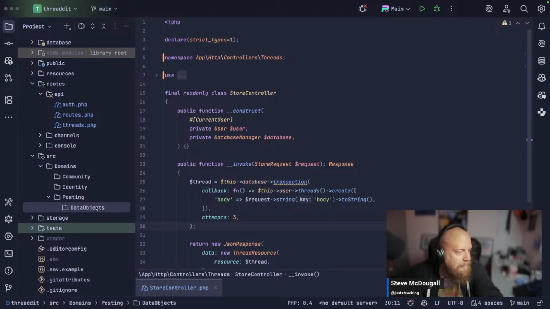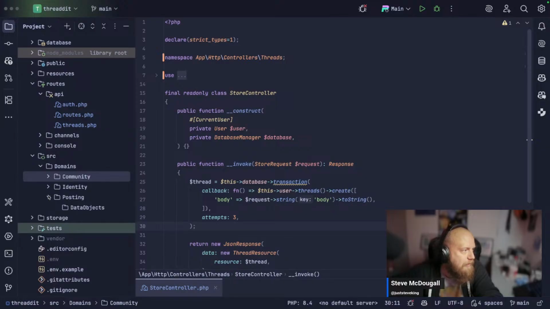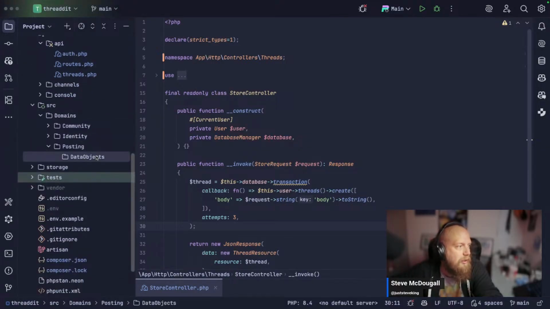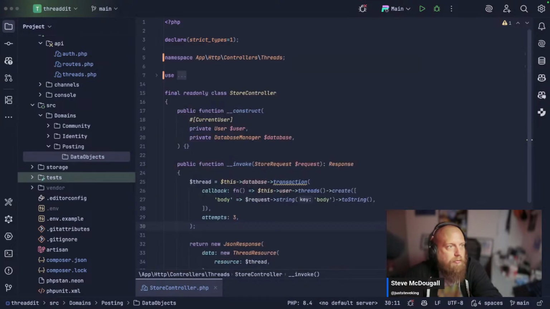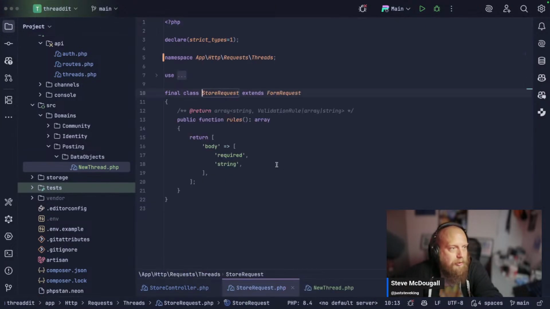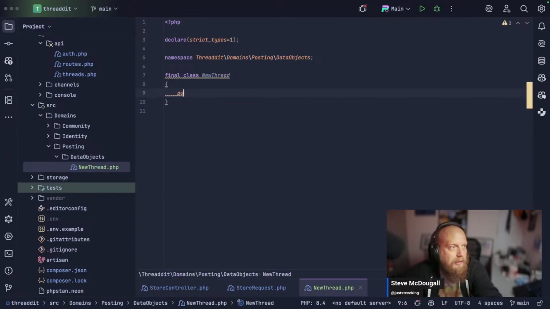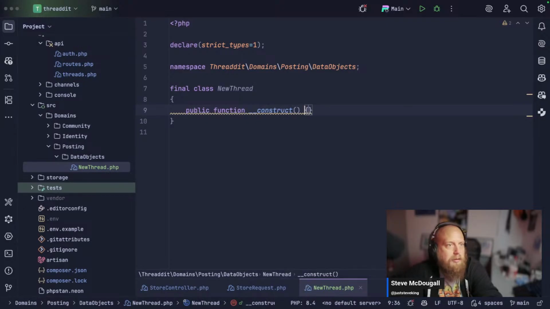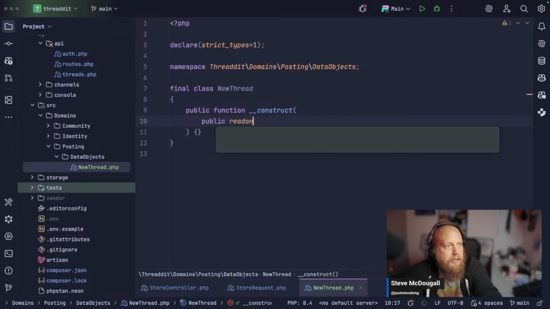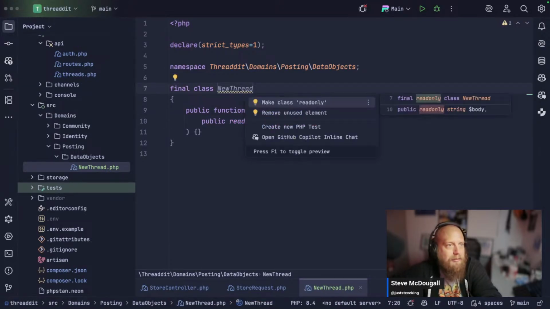So we can put our data objects in there. And what I like to do is just make sure that I'm copying these things across because I know I'm going to need them and I want consistent naming. So what we will do, we will go and create a new thread. And what a thread has, if you look at the store request, it's literally just a body. So within here, we can say public function construct. And what I would do, I'm going to zoom in a little bit. Here we go. We will have a public read-only string body. That is literally all a new thread needs.